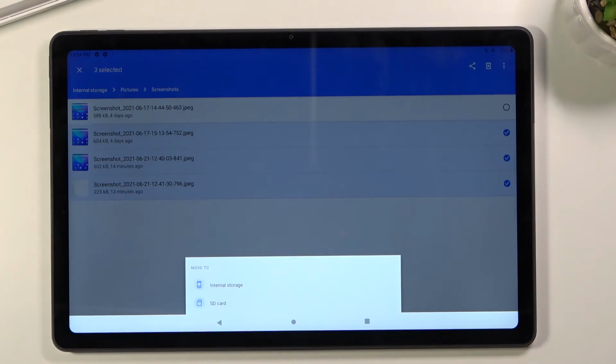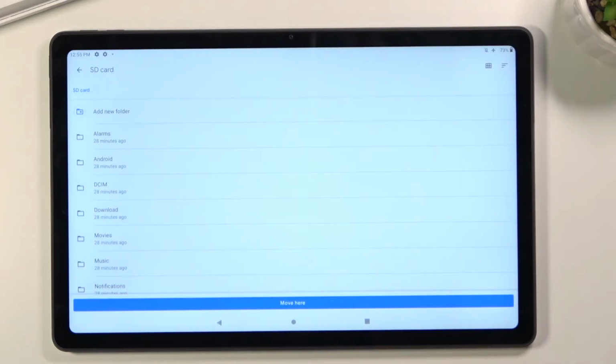Once you select one of those, you will always get this pop-up at the bottom. So it will ask you where to copy or move them to, and you can change the location on your tablet, which is where we are right now. That's why it gives you the internal storage, or you can move it to a completely different storage like the SD card, which is what I will be selecting.